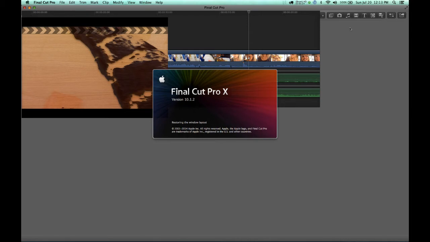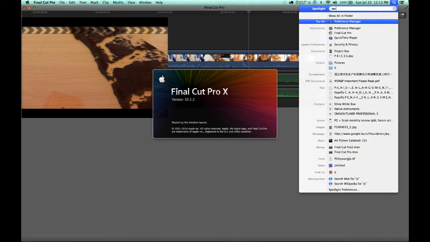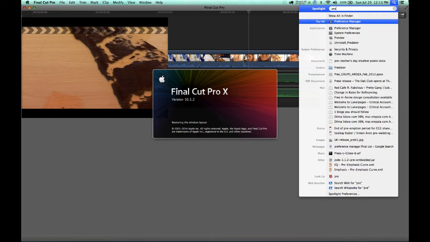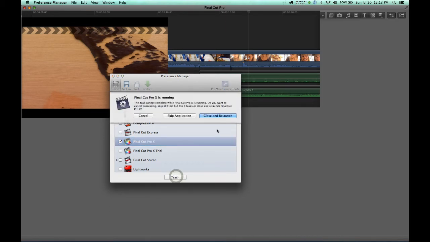There's a software available. It's called Preference Manager. It's free. You can find it online. Just type in Preference Manager on Google and then type in Final Cut Pro and it'll pop up right away. Okay, I'm going to go to this Preference Manager. I'm going to deselect everything and I'm going to just select Final Cut Pro X. Okay, I'm going to trash that. It's going to trash the preference for me.